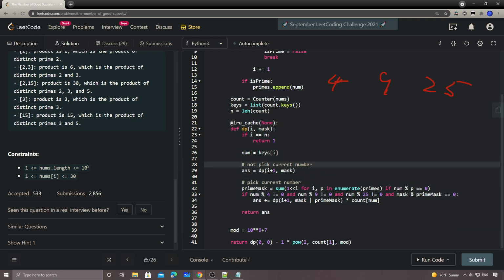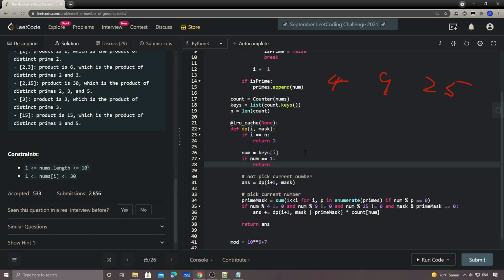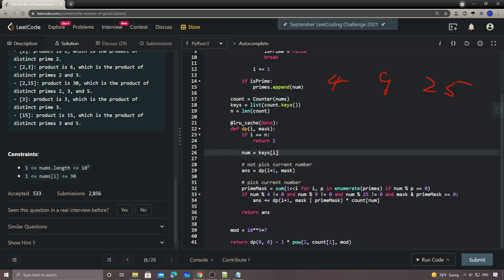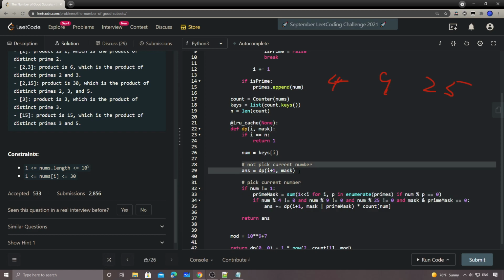Basically, here is not picking the current 1. We cannot do this: if number is equal to 1, we simply return here. This is wrong because we still want to continue. Basically, we want to ignore it. It means that here we're ignoring the current number, but here we're trying to pick it. So all we need to do is add one more statement: if the number is not equal to 1, then we continue. If it's 1, we always skip the current one.